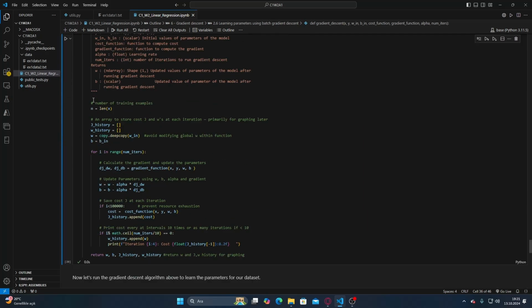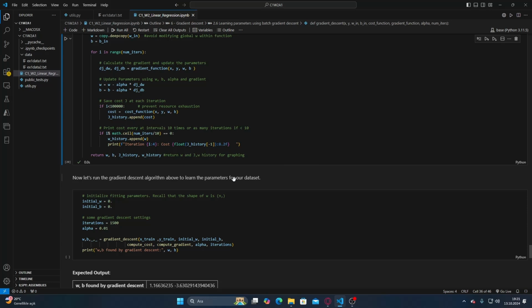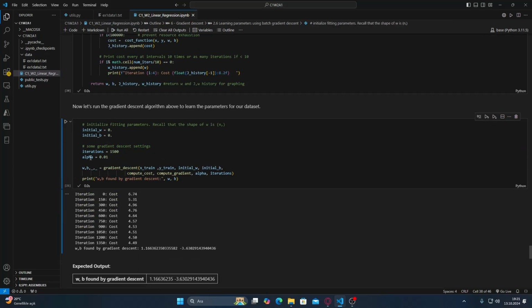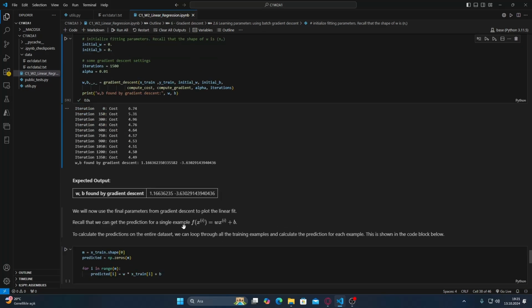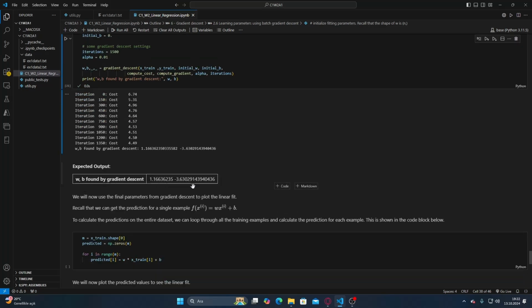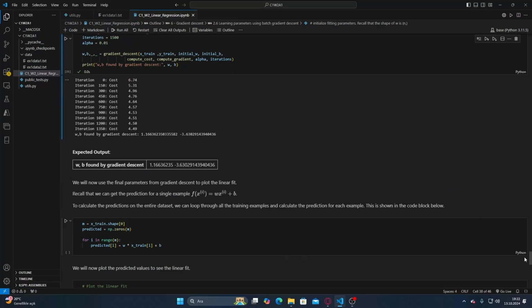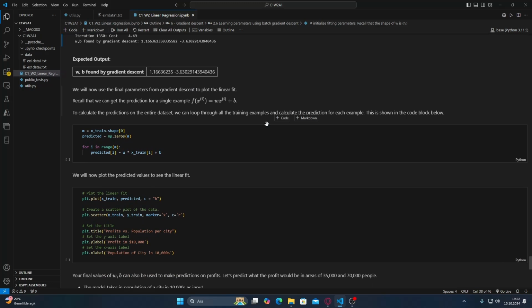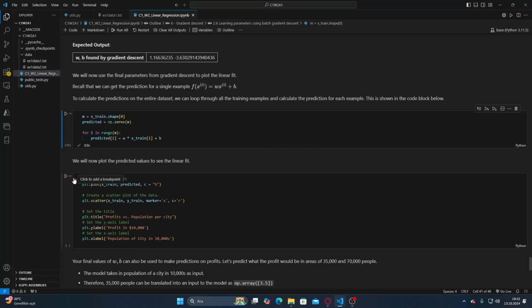I'm just running here. Is this working? Yeah. Now this is the algorithm about the parameters. These are the iterations. It's just running the same calls again and again and again, and we are finding the expected output that will be found by gradient descent in here. And we will now use the final parameters from gradient descent to plot the linear fit. Recall that we can get the prediction for a single example, and to calculate the predictions on the entire dataset, we can loop through all the training examples and calculate the prediction for each example. This is shown in the code block below. We're just running it and plotting predicted values as a linear fit.